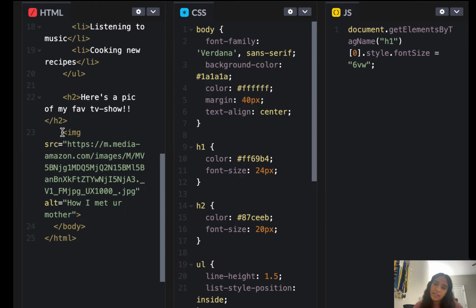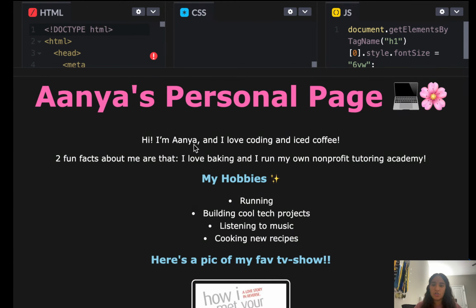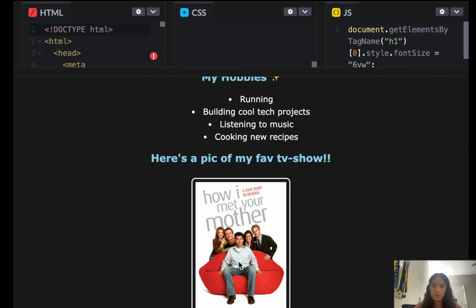And then I did the image source code. So I said image source equals, I found a picture of How I Met Your Mother on the internet, so I just pasted that in. For the alternate description, I just wrote How I Met Your Mother. It's just a little description of what my image is, and obviously this is not shown. Of course the image itself says How I Met Your Mother, because that's the image I chose.